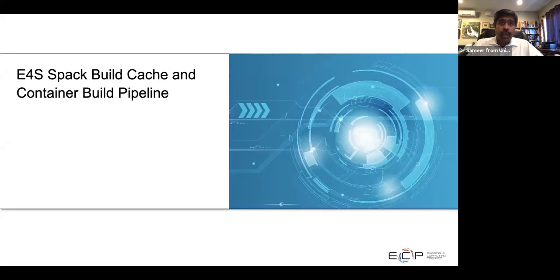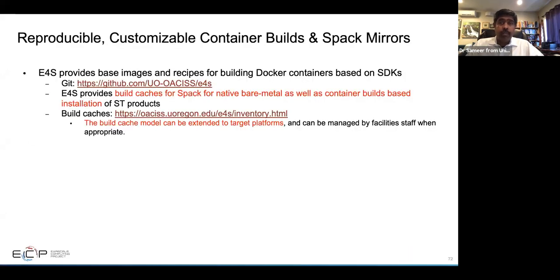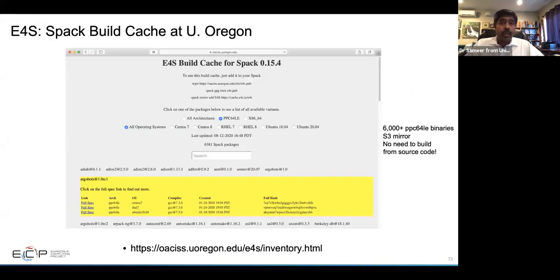And we have build cache and container build pipelines. You can see more information about all the products that we have in a build cache, which has binaries. So you can just download the binary for SPAC directly from our website. And here is an example of just PPC64LE.